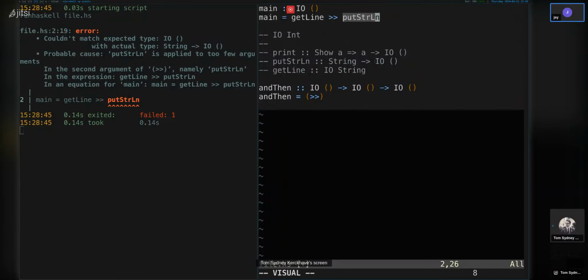Okay, so we need a function that stores it. What? Sorry. We need to store the result of getLine. No, we don't need to store anything. There's no such thing. We can give it a name.